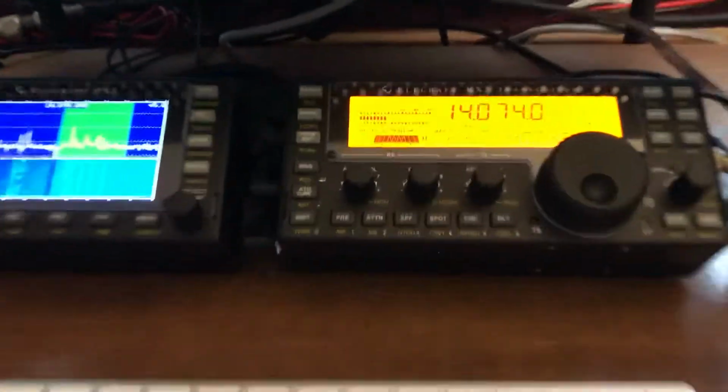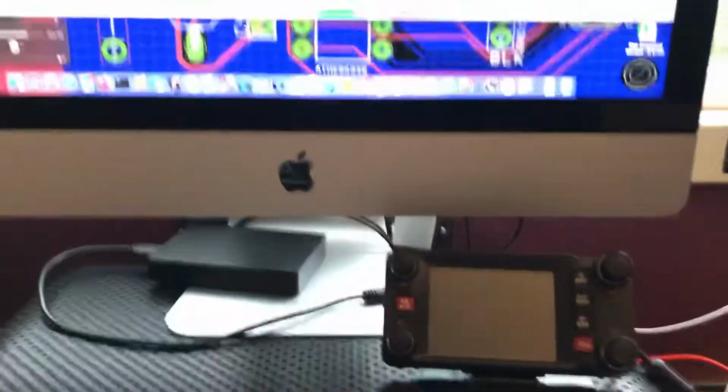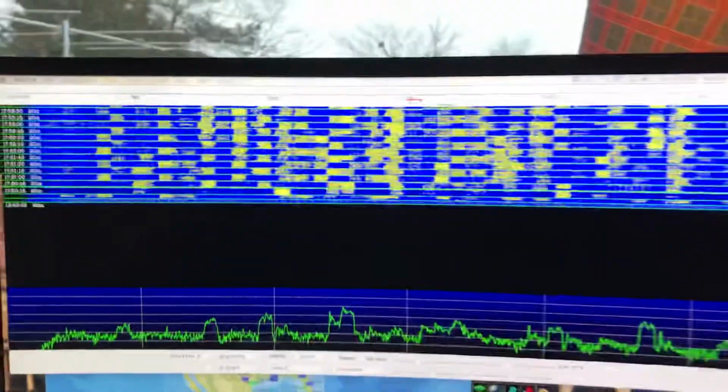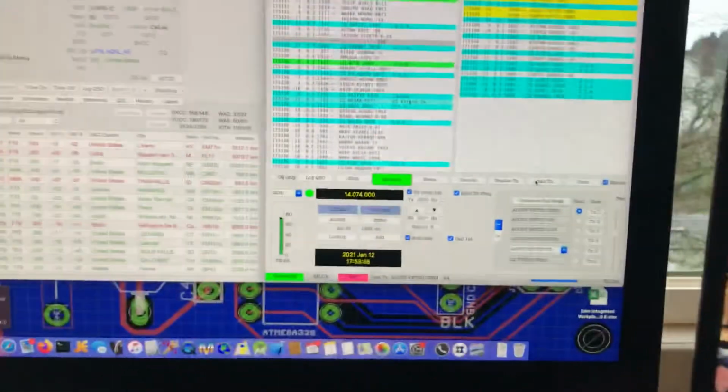And so, as you can see, here's my radio. I have an Elecraft KX3, with some additional equipment, an amplifier and that kind of thing, and it's all working normally. My waterfall is over on the second screen here, so there's the initial setup.